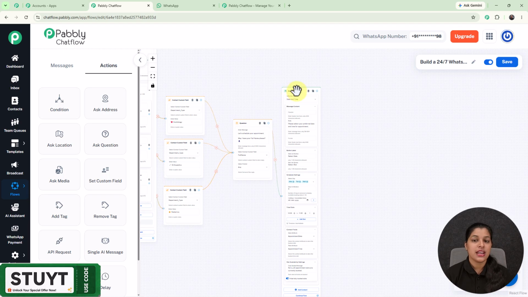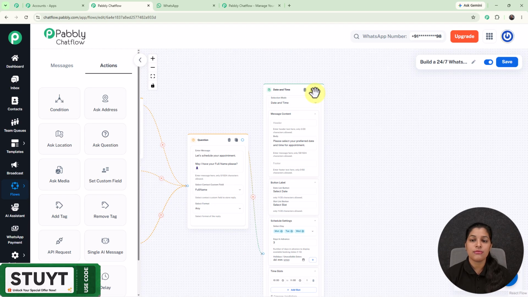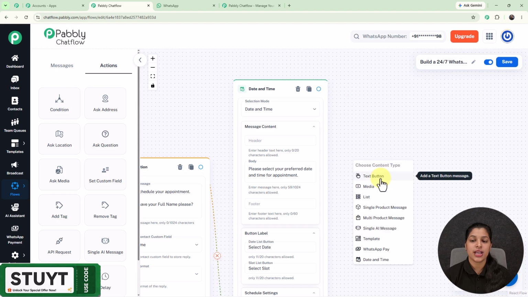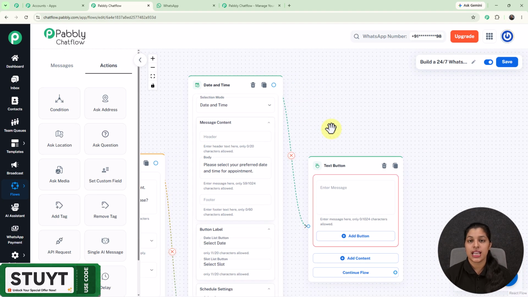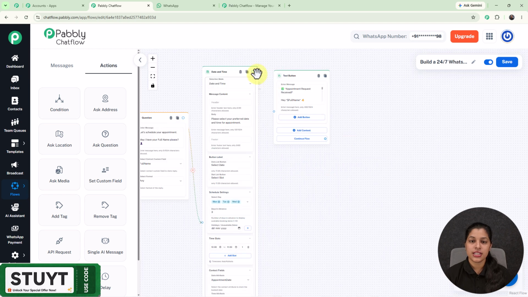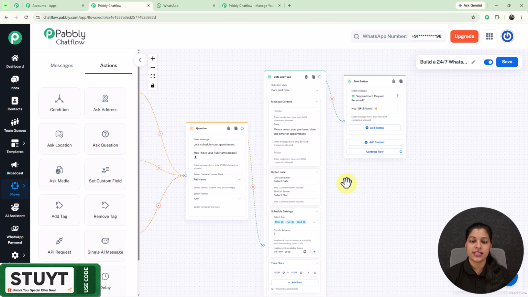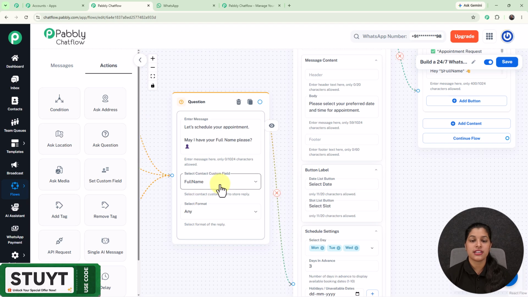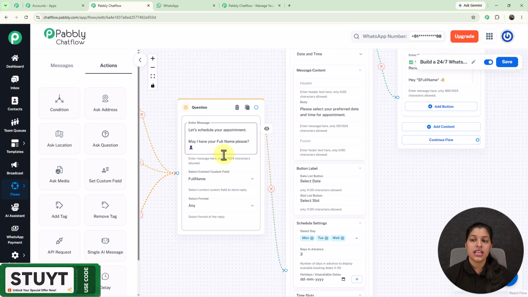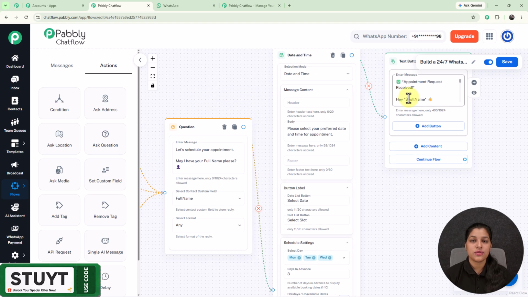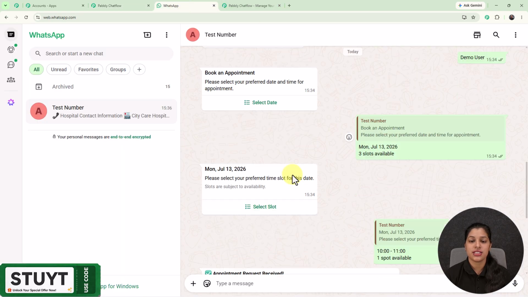Now if my user selects it, I'm going to provide them a thank you or confirmation message in the text button node in a personalized way. So here I have entered this confirmation message, and this confirmation message consists of some variables such as $full name. So this full name variable signifies the contact custom field which we have just selected for this question. So as soon as my user provides me the answer of this question, the response will be replaced in this message node, and we will be able to send a personalized message like as we have just done.